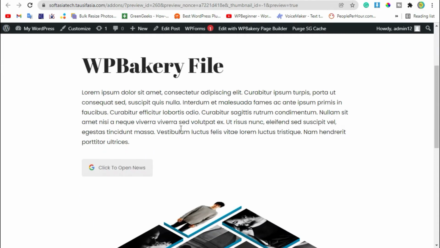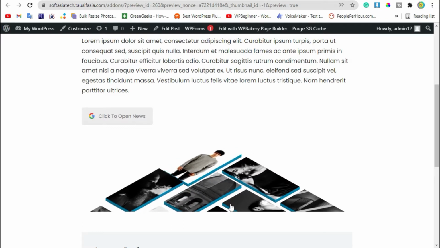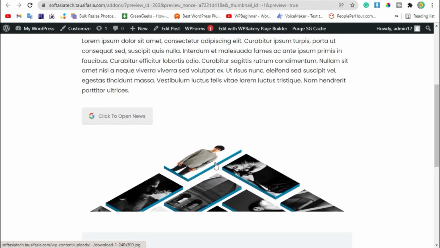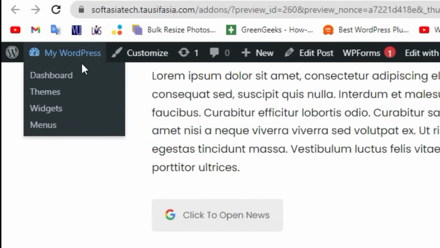In today's tutorial, I will show you how you can add an isometric tiles image gallery like this in your WordPress blog or page using WP Bakery Page Builder. To add an isometric gallery for images in your blog, first you need to log in to the dashboard.